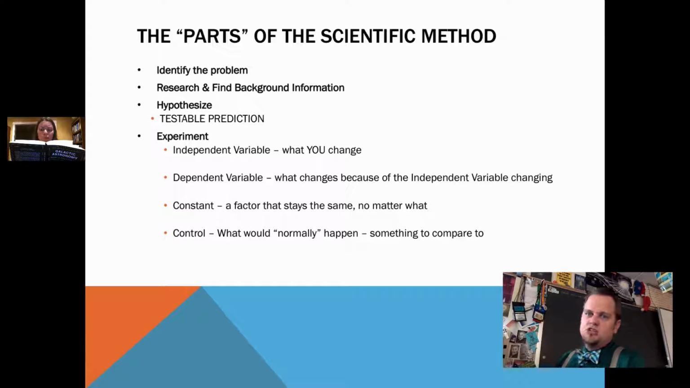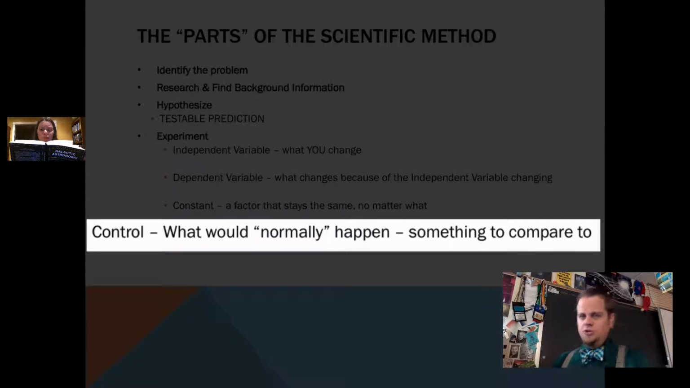Then we've got control. Now this is always a little tricky one. So the control is what would normally happen. It's more commonly used in social sciences, psychology, behavioral sciences, biology, medicine. The control is the results, what the independent or the dependent variable would be under normal conditions. It's something to compare to.